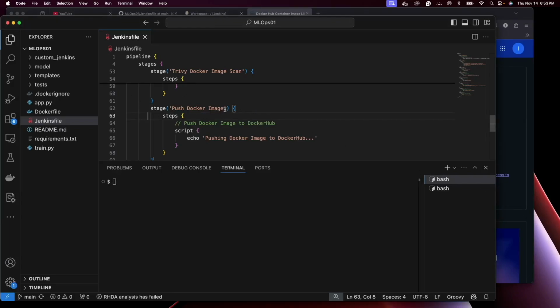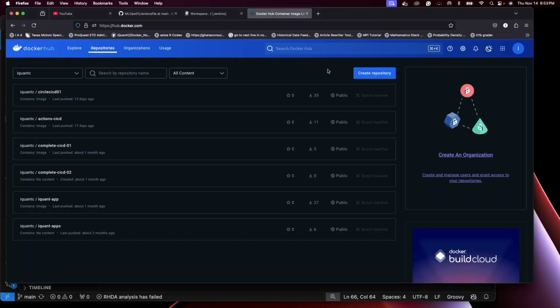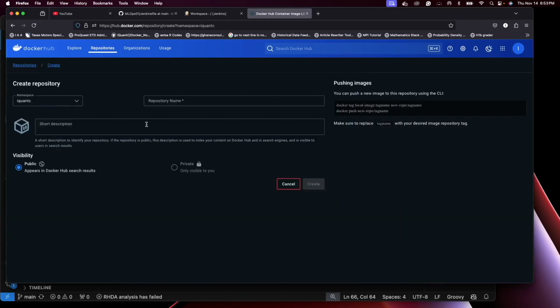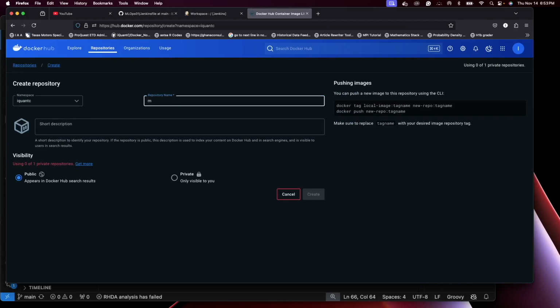Now at this stage, we are going to push our Docker image after scanning to DockerHub. So we need the code block in here to do the push. Now before we do that, we need to make sure that we have a repository on our DockerHub. So go to your DockerHub account. This is my account. If you have one, sign in. If you don't have one, you can sign up for one. And then click create repository. Give it some name. I'll give this MLOps Project 1. Leave this as public. Create.